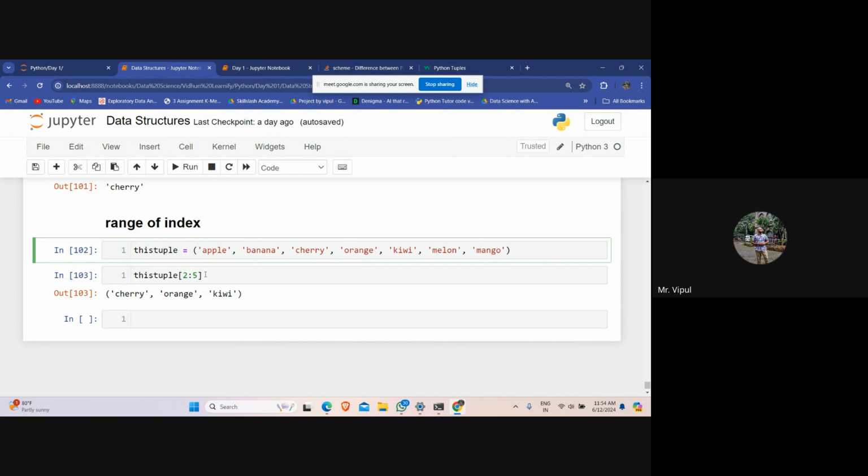So if I write 2 to 5, it will start from 2, but less than 5. This is just less than 5. So apple is index 0, banana is 1, cherry is 2. So from 2, orange 3, kiwi 4. It will not take melon because it will take indexes which are less than 5. Right?